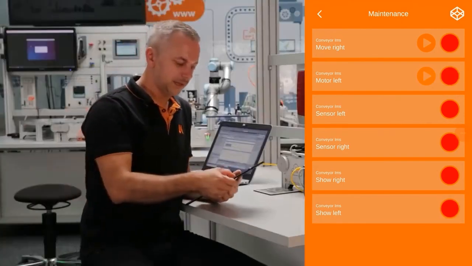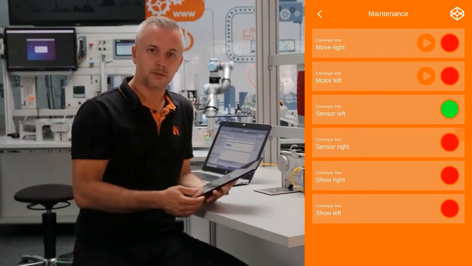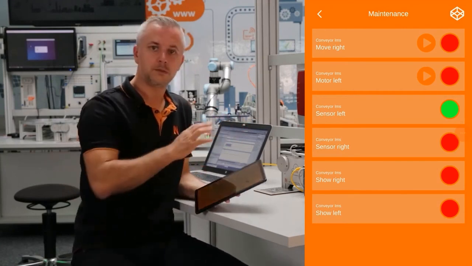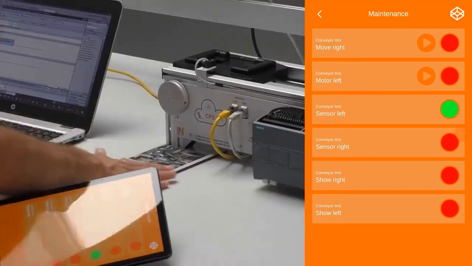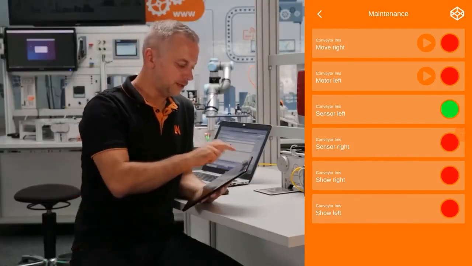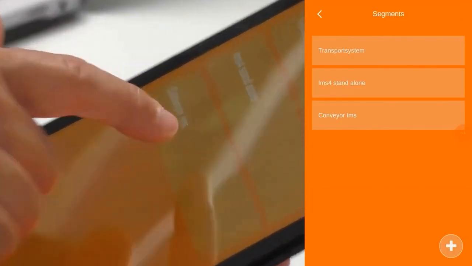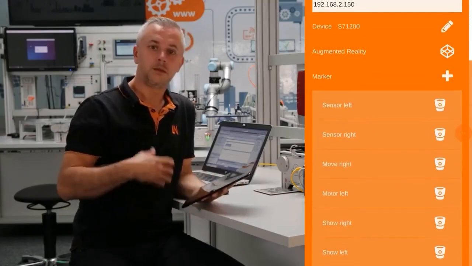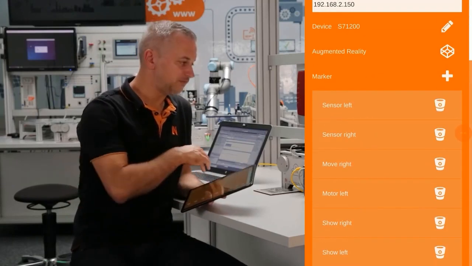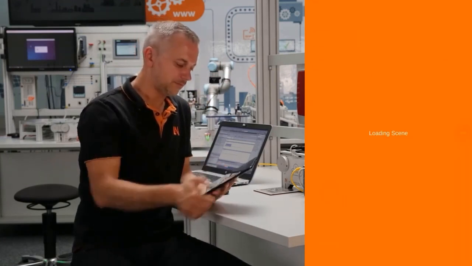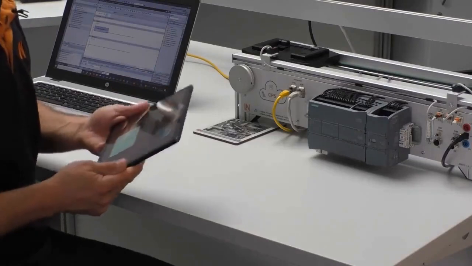This is now what we have configured so far and what can be used with the control up to this point without using such an AR anchor. Now we go back into the configuration, and at this point I set up and configure my segment conveyor IMS. As you can see, I have my signals here. Now I want to move in the AR environment. What do I have to do here now? How can I display them here now?